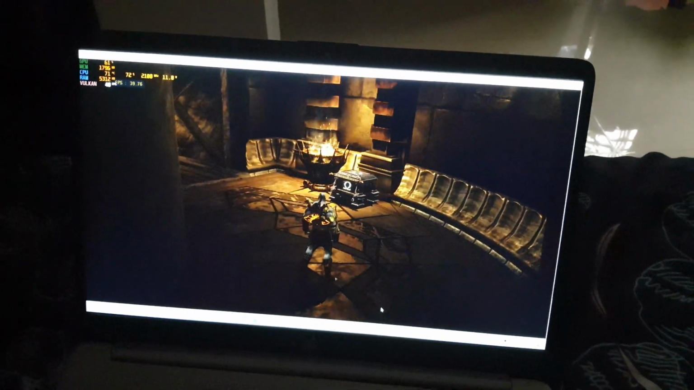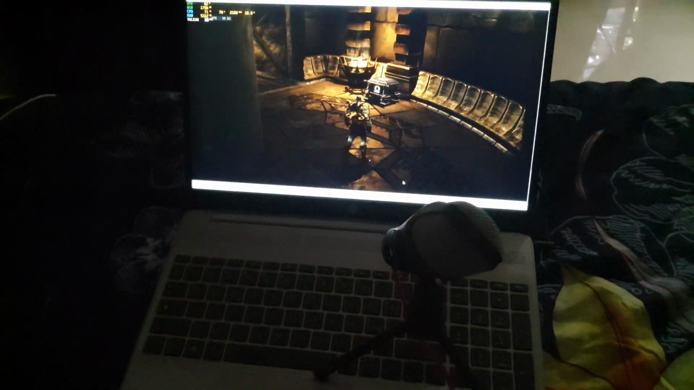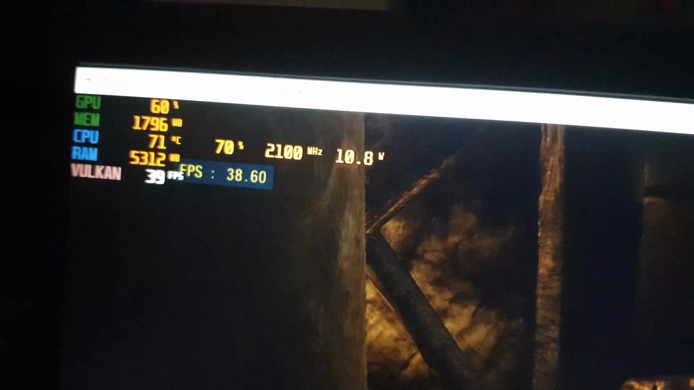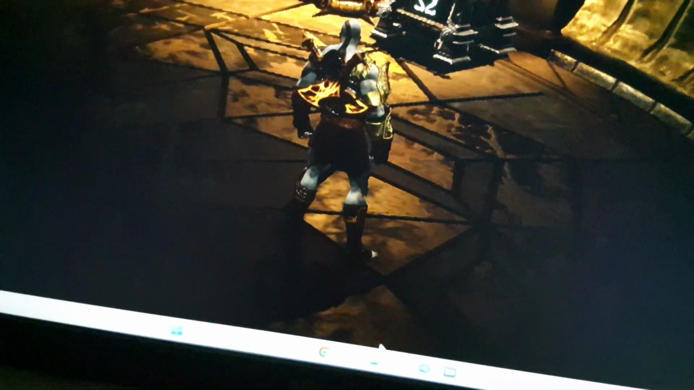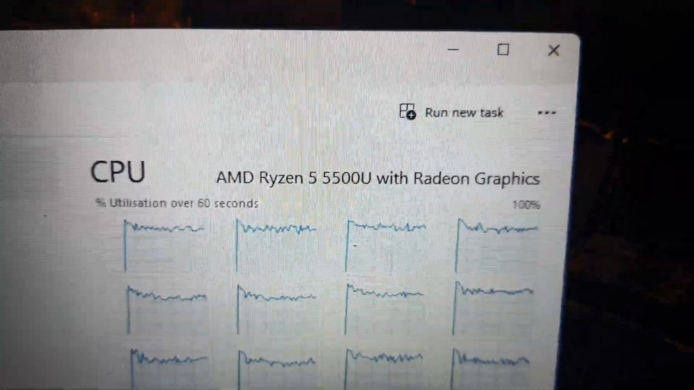Hello everyone, I am playing God of War 3 on RPCS3 using this laptop, and as you can see I am getting pretty good FPS, and I am only pulling 10 watts of power right now with only 2.1 GHz. My processor here is Ryzen 5 5500U. Let me show you guys my processor. Here you can see Ryzen 5 5500U.